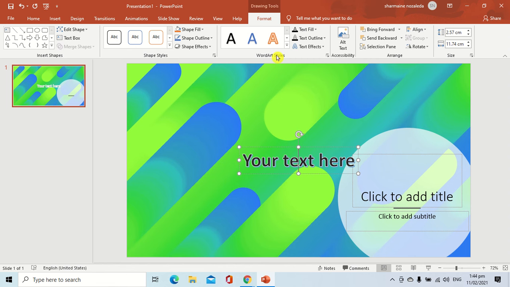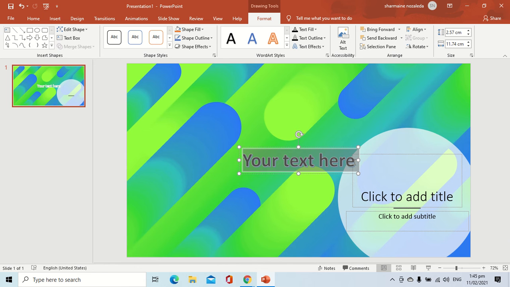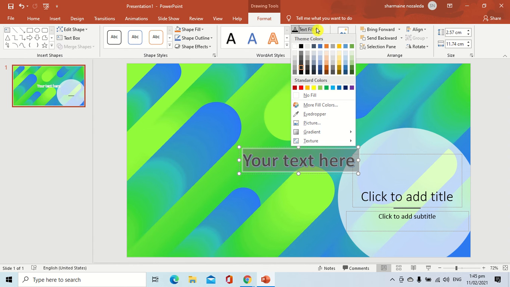Now we can see here a word art styles group. Okay, these three commands will help us to format this text into a word art. How? We need to highlight this text first. Okay, after highlighting, we are going to use the text fill. Always remember, the function of the text fill is it applies a color inside your text. Okay, you're just going to click the drop down arrow.